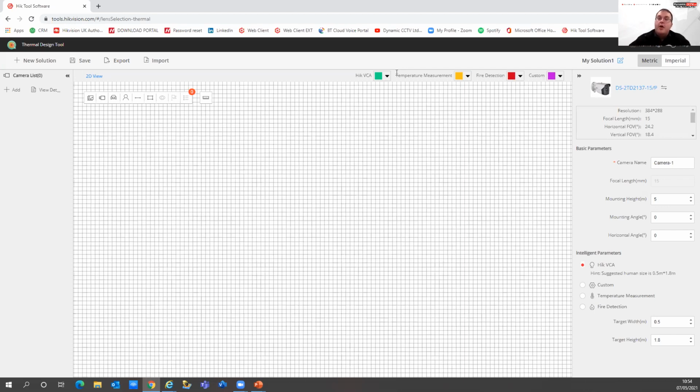Now, depending what mode you're using the camera in can affect the working distances on the different analytics within the thermal cameras as well. So when using this tool, you do need to make sure that you set the working mode that you're going to be using for your scenario, whether or not the VCA, fire detection, or the temperature measurement side of it.